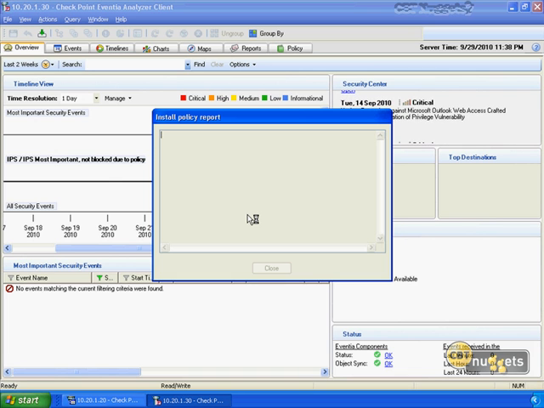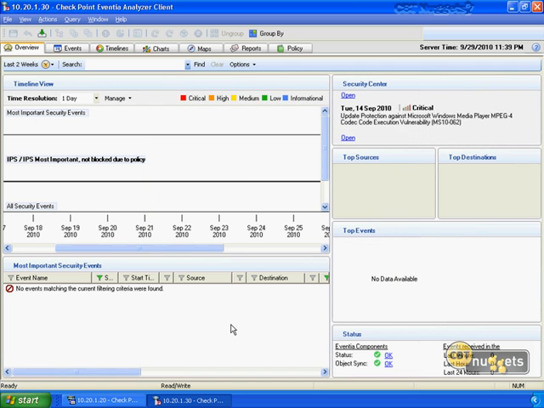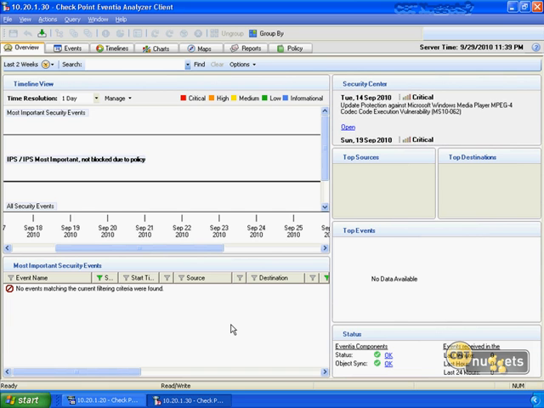This will run through and kind of do the same thing that we were doing before, but on the new version of the software. So let's go ahead and see if this will install successfully for us. And it said that it was able to install it. So everything looks good at this point. So that's pretty much everything you need to know about this smart event application for R70.